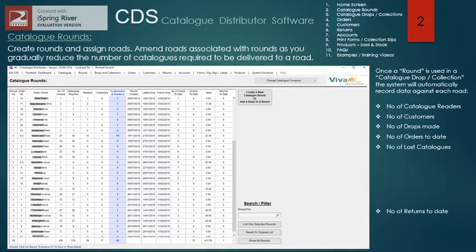Number of catalog readers. Number of customers. Number of drops made. Number of orders to date. Number of lost catalogs. Number of returns to date. Value of orders to date.